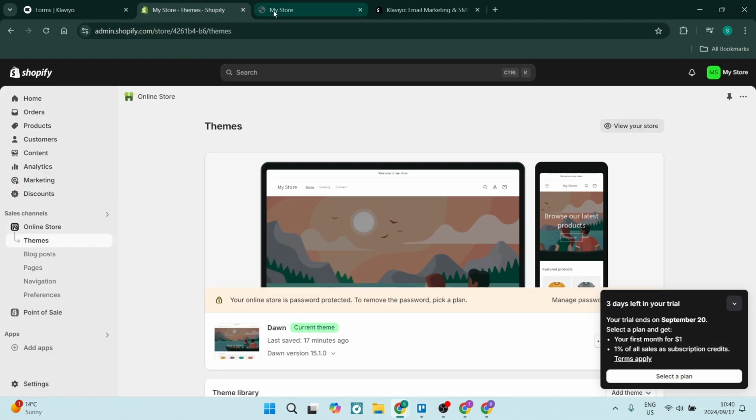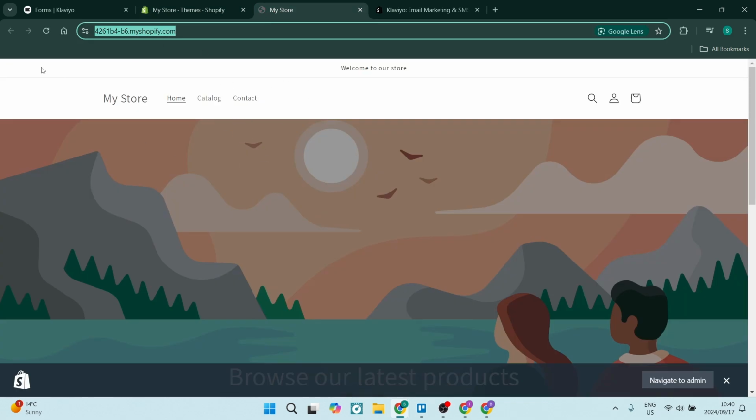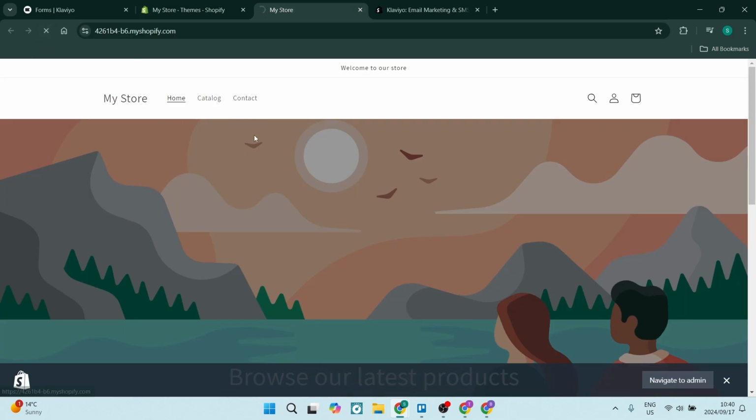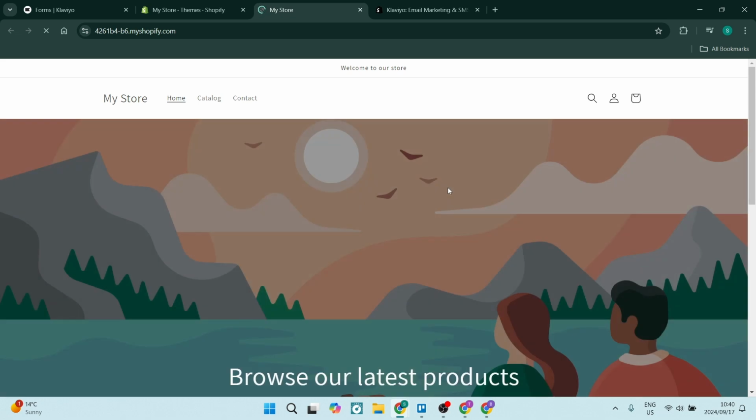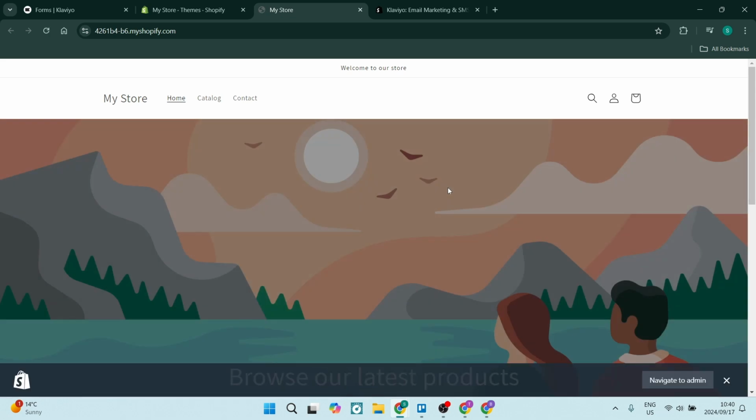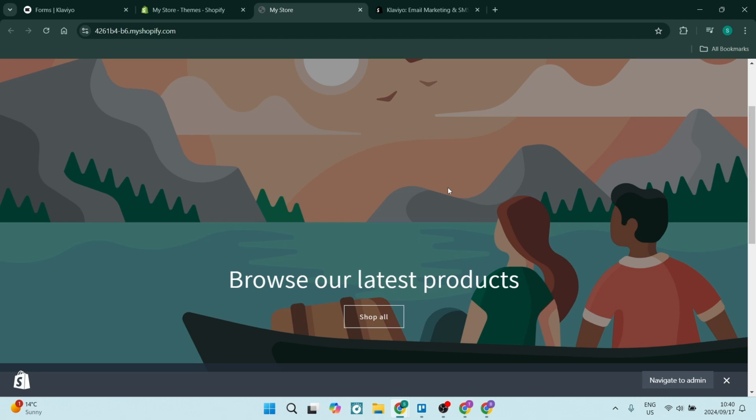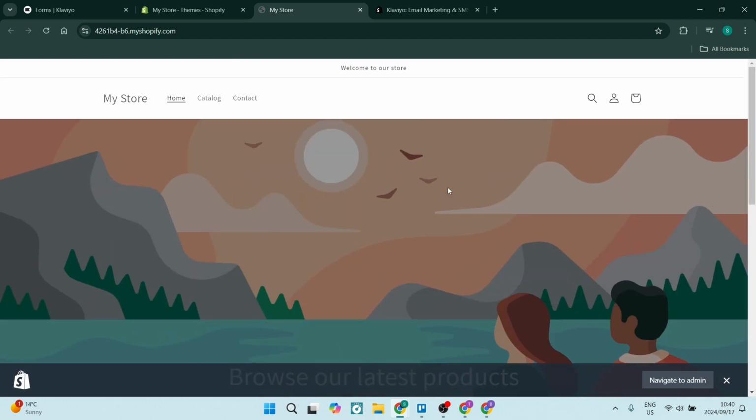Okay, so if you go to this URL over here and refresh your page, it may take some time for it to actually show up, but once you start navigating, or once you have gone past the time delay for that pop-up form to appear, it will appear right over here. And that's how you can successfully link your Klaviyo as well as your Shopify store and have your sign-up forms appear on your Shopify store.